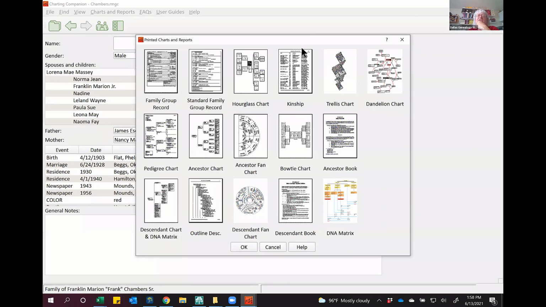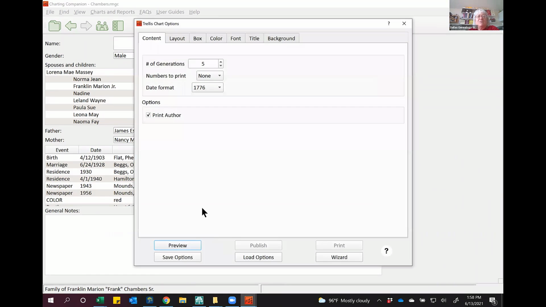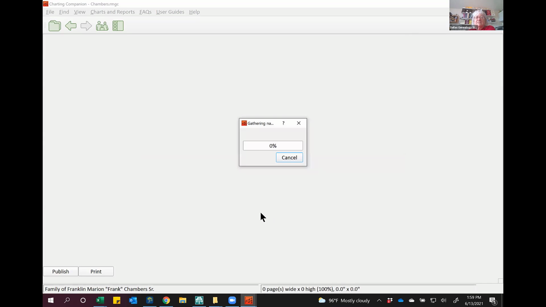I think RootsMagic has their own kinship report that you can utilize. I would not do this trellis chart. It is the most confusing thing I've ever seen, but I will generate one just so you can see it. Oh, and if you've got your name in it, it will print your name on the bottom of it. All right, this is moving. This is a better option here.